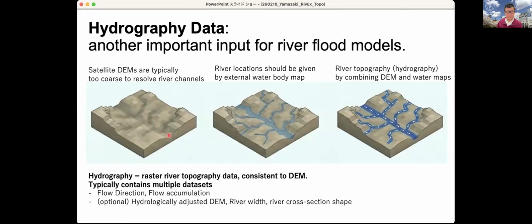So because of that, river location should be given by an external water body map, like OpenStreetMap or other satellite-based water maps. And by combining those two, we can add river topography to the elevation data. This is named hydrography data in our community. Hydrography is primarily a raster-based river topography data, which is consistent with the original elevation data.